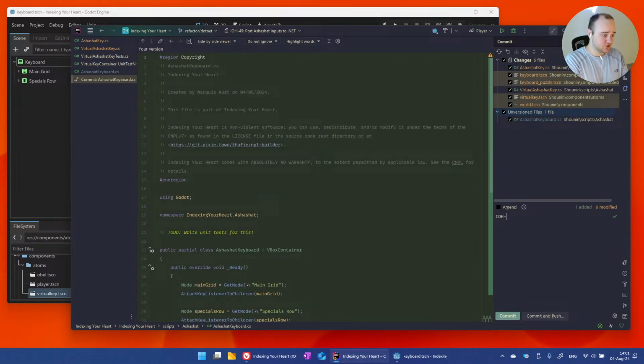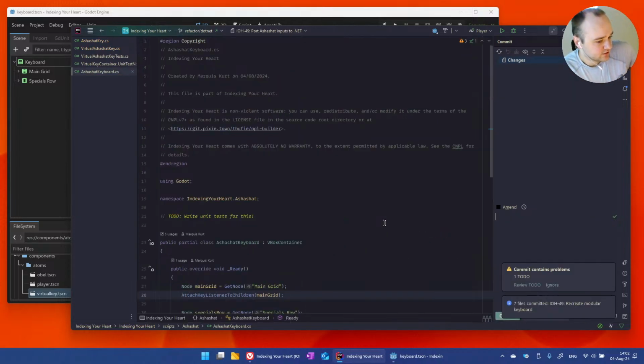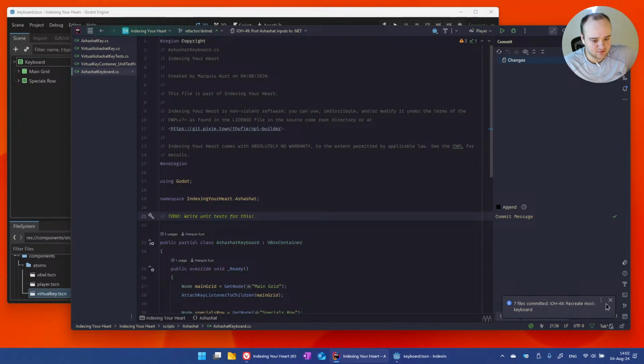Yes, IOH 49. Recreate keyboard modularly. It didn't like that. Keyboard. Okay. Commit that. I'll worry about pushing later. Urgh. Commit contains problems. Yeah, I know.